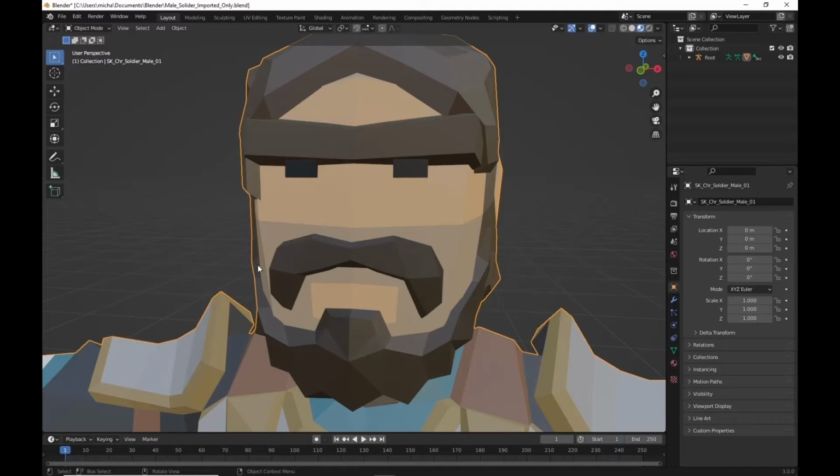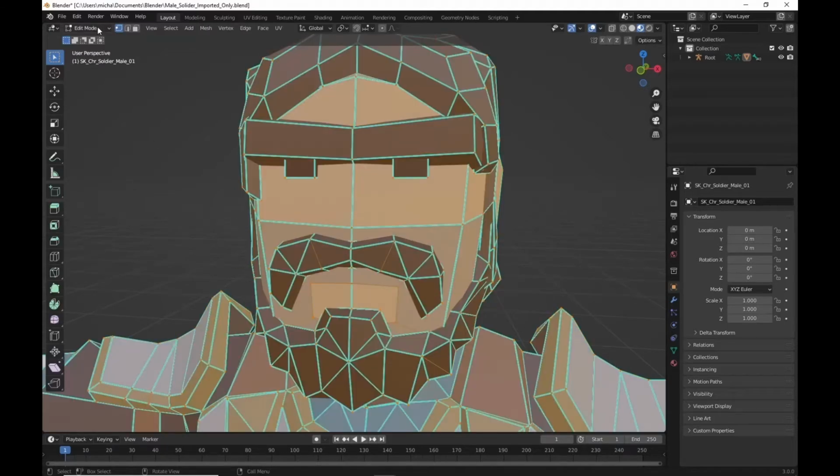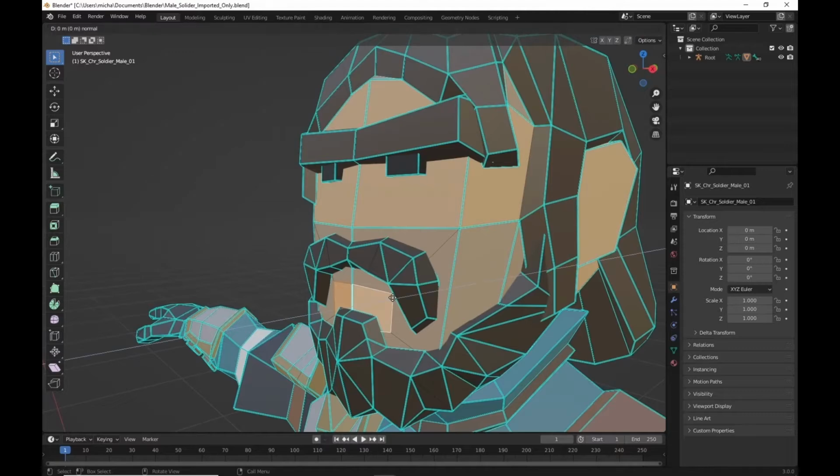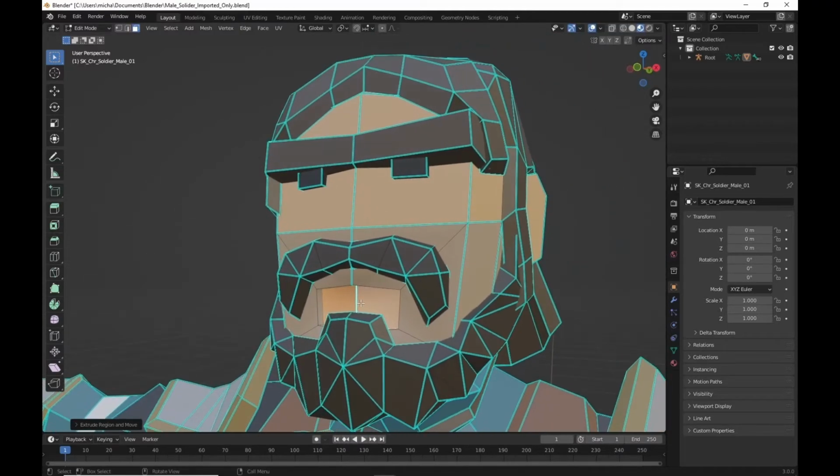We're going to highlight our character, who's already highlighted. You can click Tab or move up in edit mode. We want to be on face select and highlight the mouth here. Move it over, click E to extrude, and pull it back a little bit. While we've got this highlighted, let's color that a little bit.